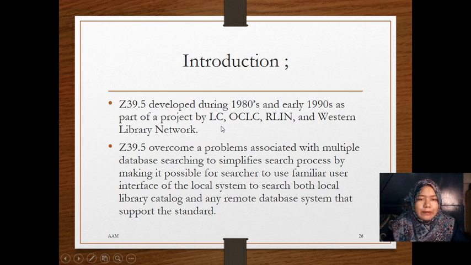As an introduction, Z39.50 was developed during the 1980s and early 1990s as part of a project by LC, OCLC, RLIN, and the Western Library Network. This one you have covered last semester, the previous semester in IMD124, about LC, OCLC, RLIN, and Western Library Network.